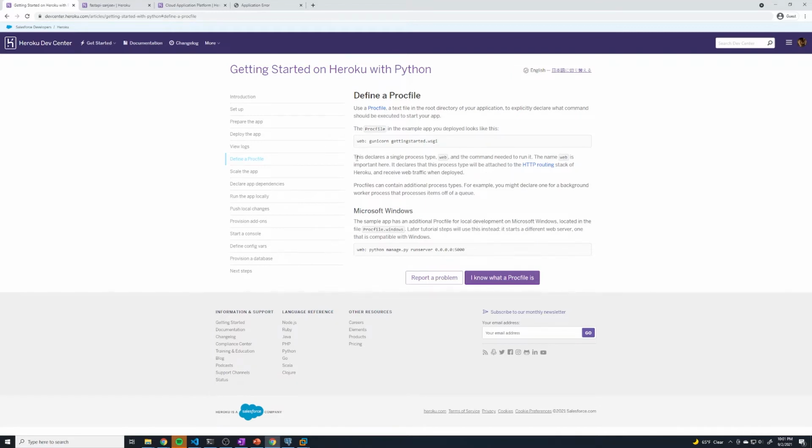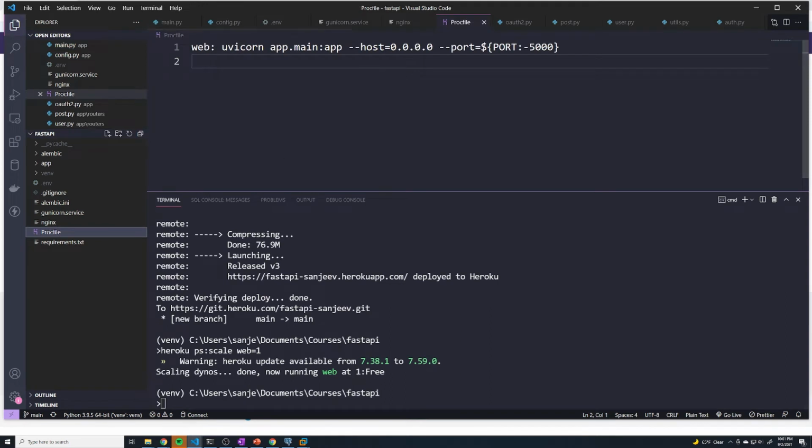Here we give it a process type. Since this is a web application that's going to be responding to web requests, we want to use the word web, and then we specify the exact command that we need to run. In my Procfile, a couple of things have been set up. We run the command uvicorn app.main:app like we've done before. We're not going to pass in the --reload flag because this is production. We don't want it to automatically reload on changes because there should be no changes.